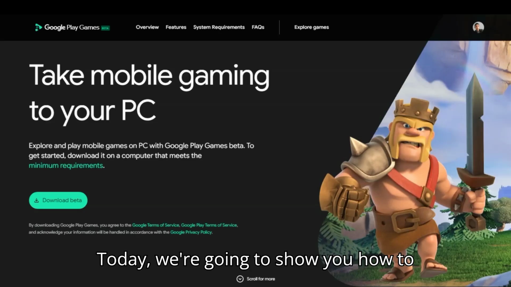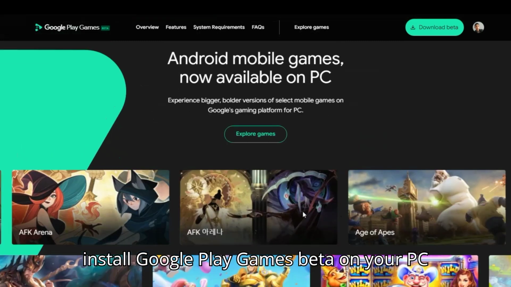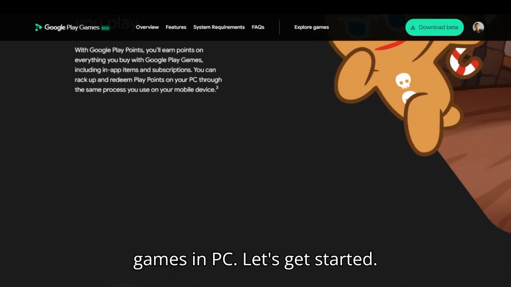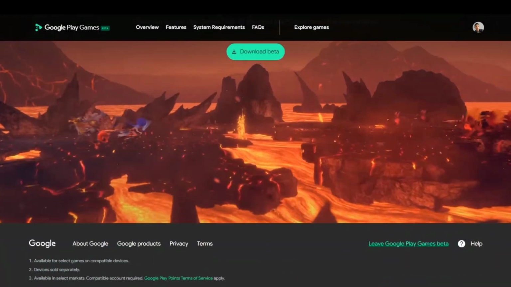Today, we're going to show you how to install Google Play Games Beta on your PC and start playing your favorite Android games on PC. Let's get started.